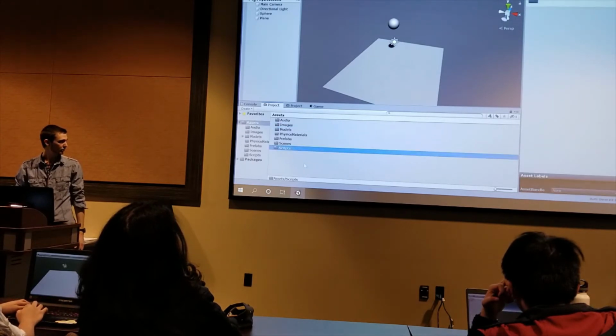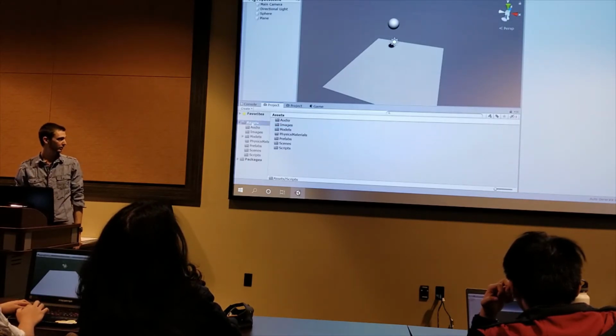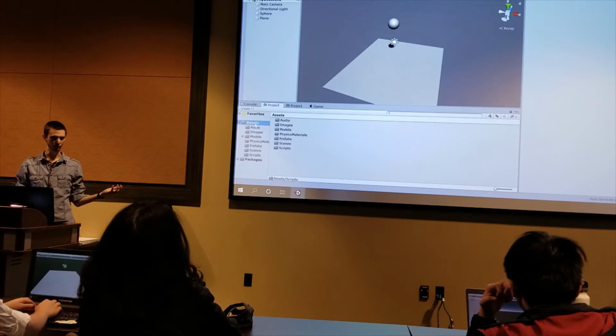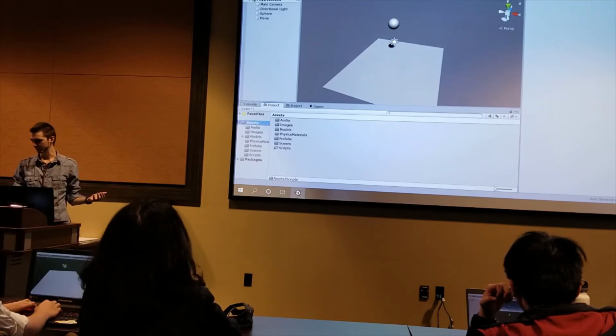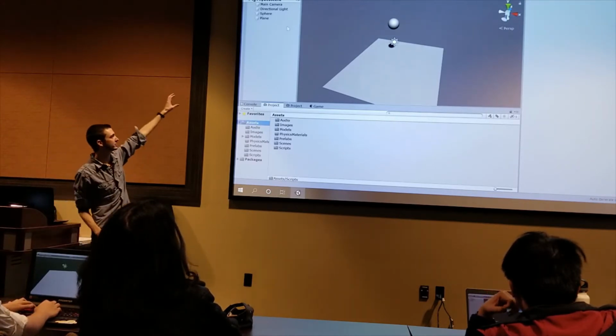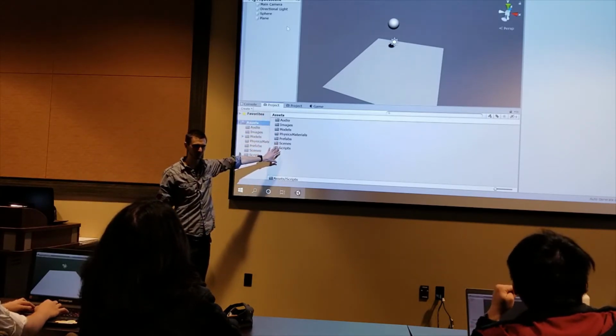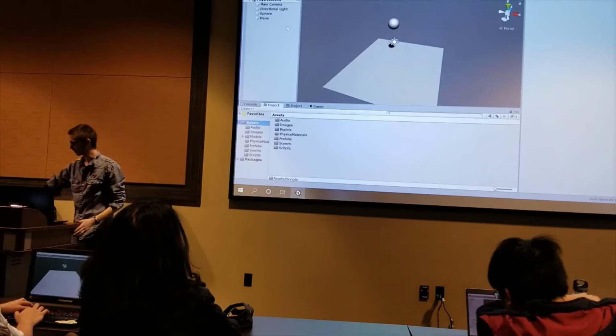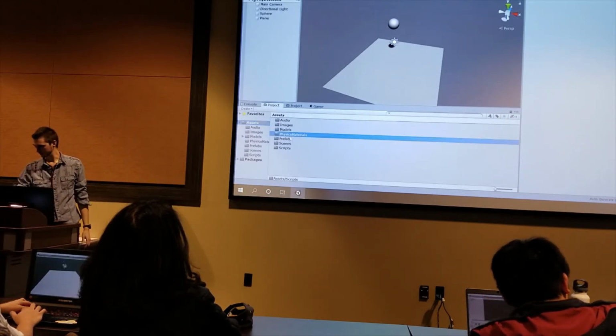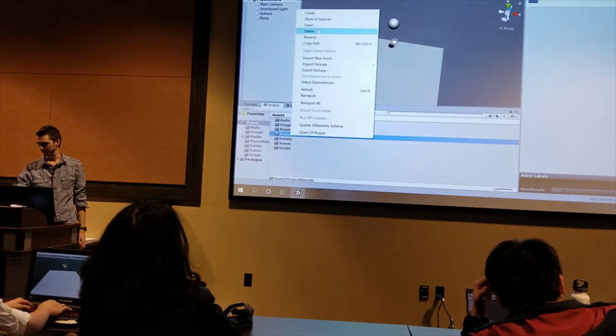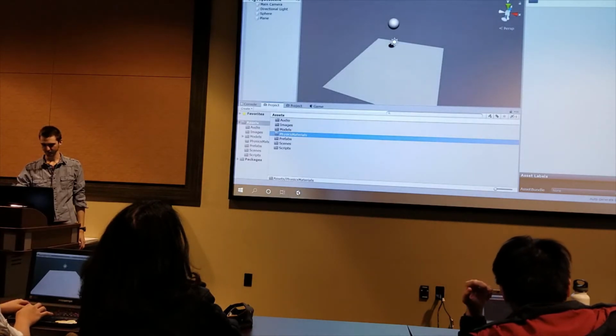Yeah. So if you don't have these folders, that's okay. Just make sure you're at assets, which is like the root of your project. So hierarchy is everything that's inside your scene. The project is everything that's on your computer. So I like to show this where if I right click on anything in here and hit show in explorer, this is Windows Explorer.